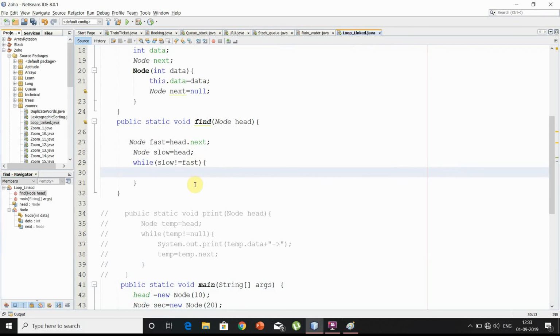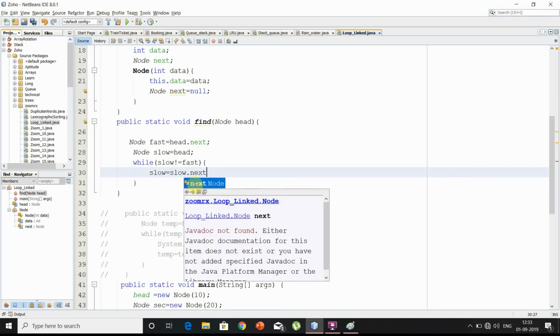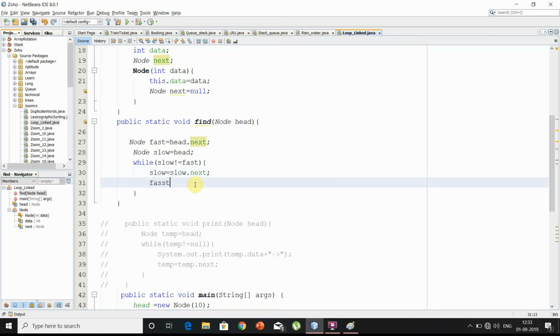So every time we make the slow pointer move: slow equals slow.next, then fast equals fast.next.next. Every time the fast pointer travels two nodes. So this is the case.